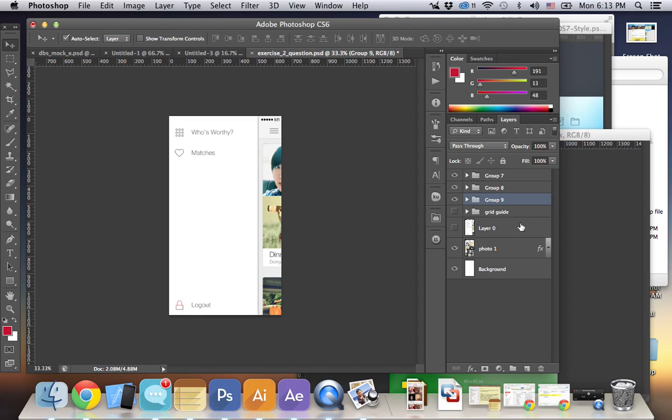We have to tidy up our files when you have quite a lot of layers, so it's easier for yourself. Then you can also name, for example, this one is home. Then this one is logged out. And this one is matches. Now my file is quite tidy. So it's almost done here already.